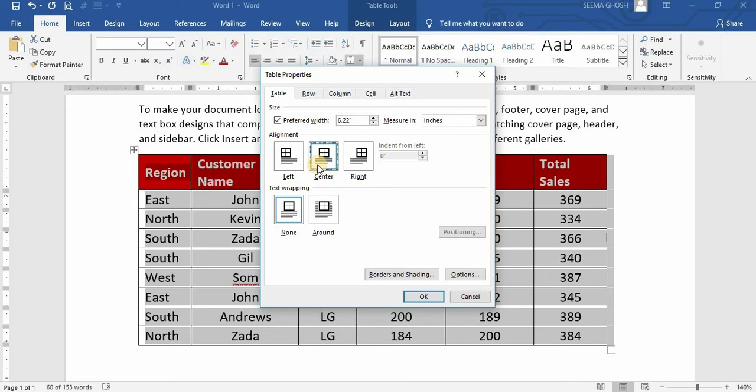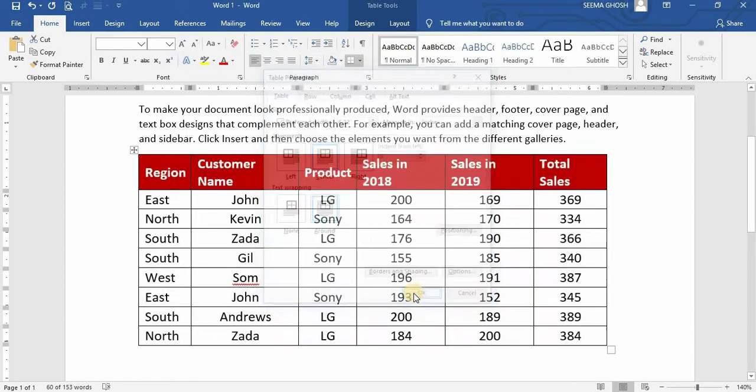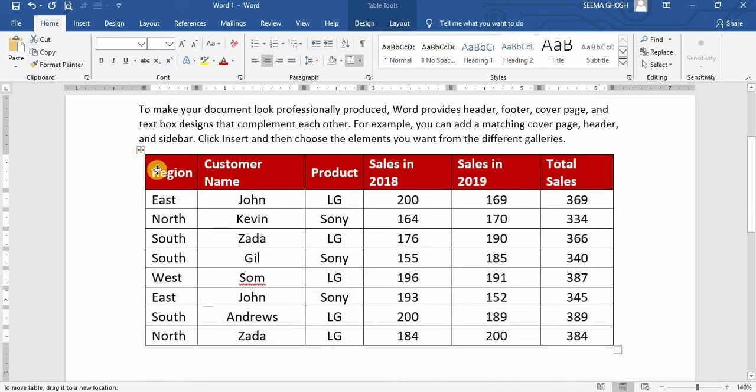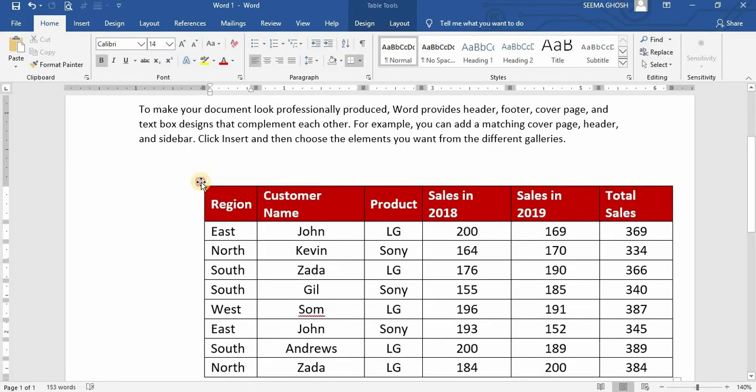And one more option I want to tell you about is an option called text wrapping around. If you click on that, that will enable you to move the table in any direction you want. Let me show you this. So I am clicking on Around and clicking on OK. Once I have done that, you can see that my table can be moved from one place to another. So I want to put it here, I want to put it there. Okay, so that's how you can adjust the table once you select Around.